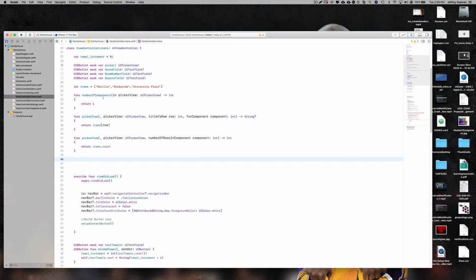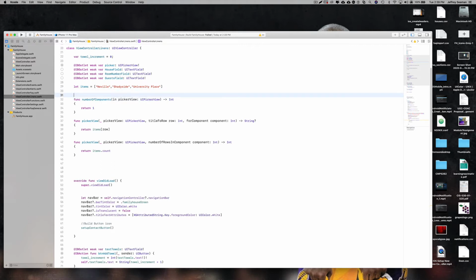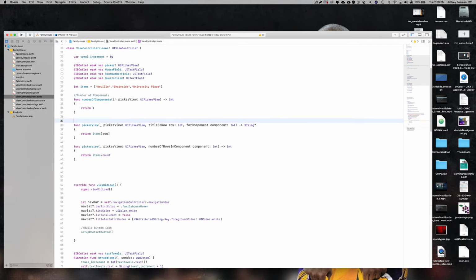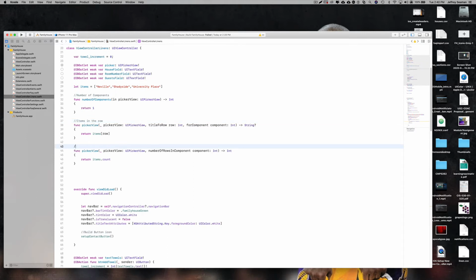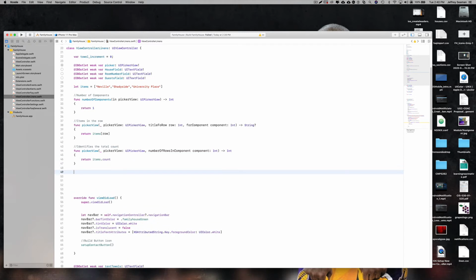So we have the number of components here. Pass this over here. Oops. And I'll put it at the top. Number of components. This right here identifies the items in the row. So how many items do we have? We have 3. And then this one right here identifies the total count. Perfect. All right. So what's our next one?